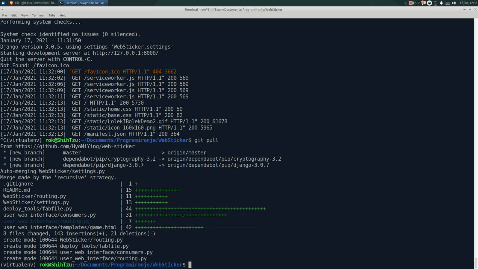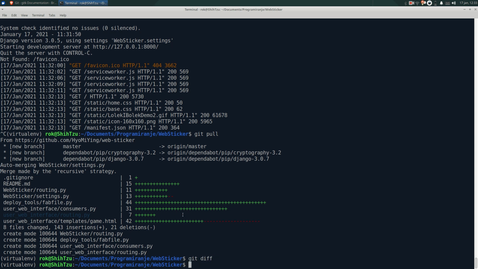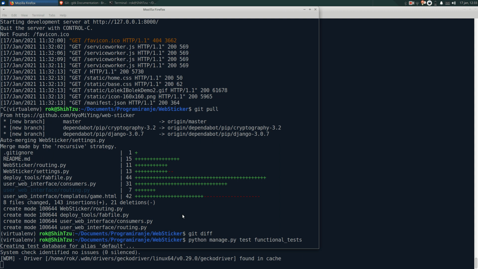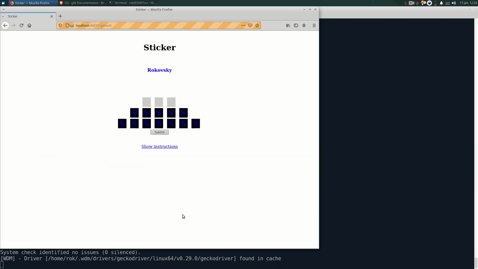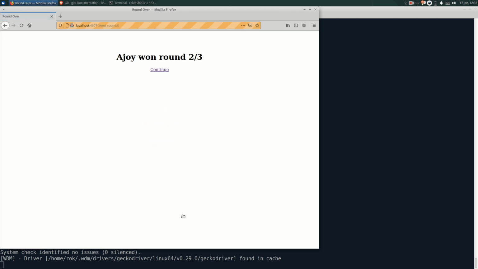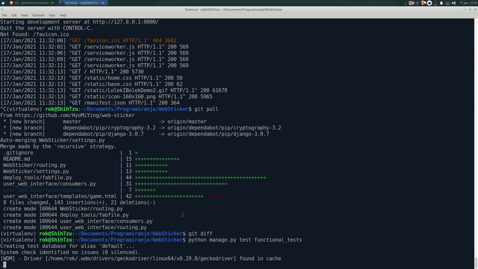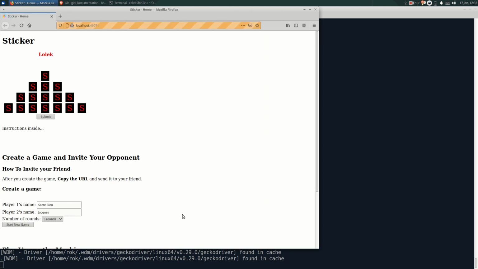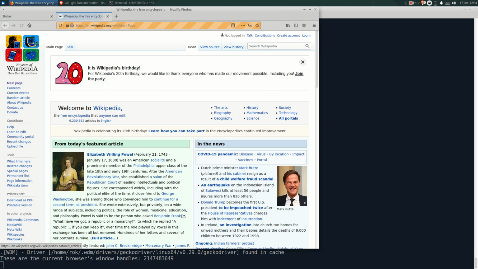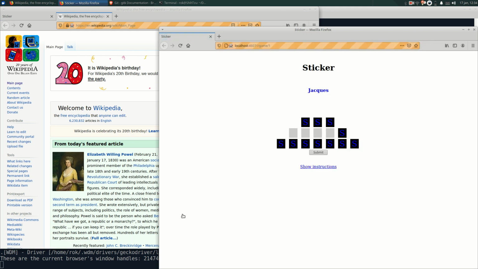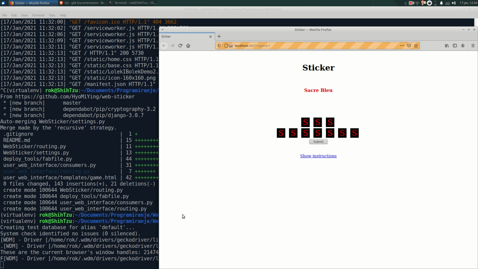If we say git diff, there's no difference, but now look, if we do the tests again, I bet they'll be red, because there's this WebSocket code that maybe conflicts, right over here. Maybe they won't be able to play. Yeah, see, it fails.